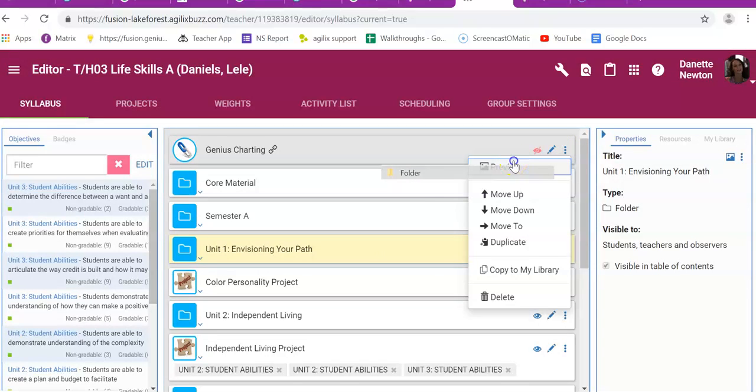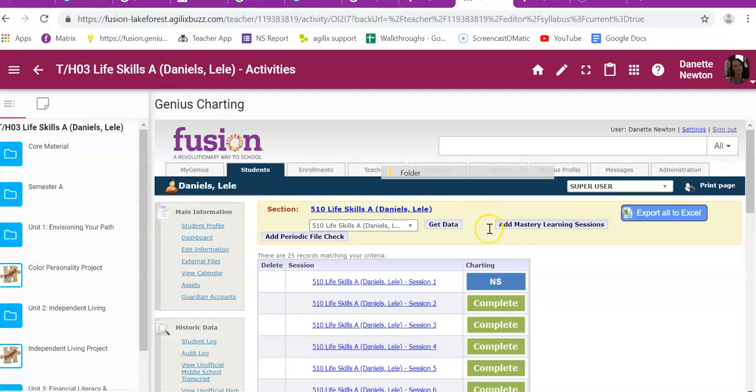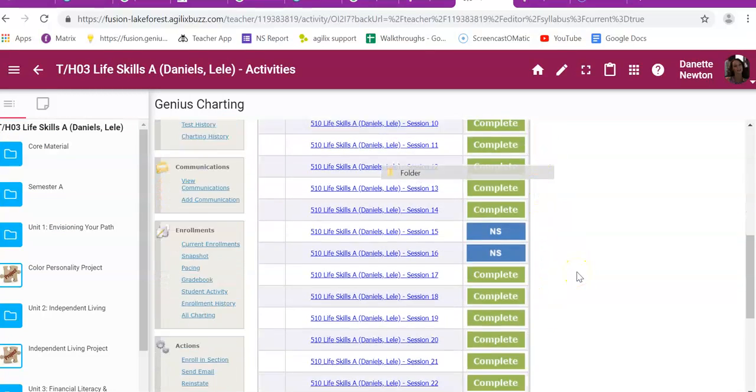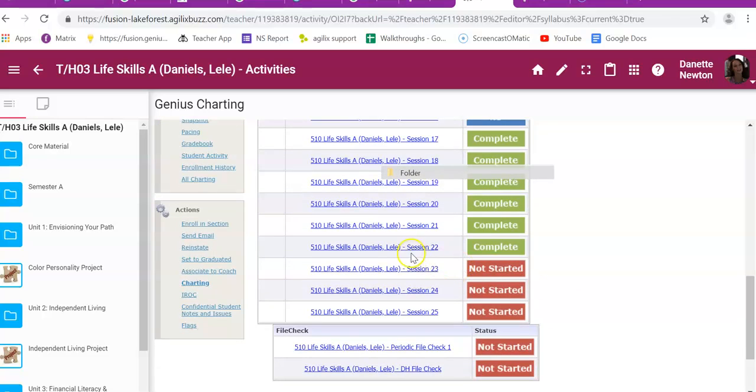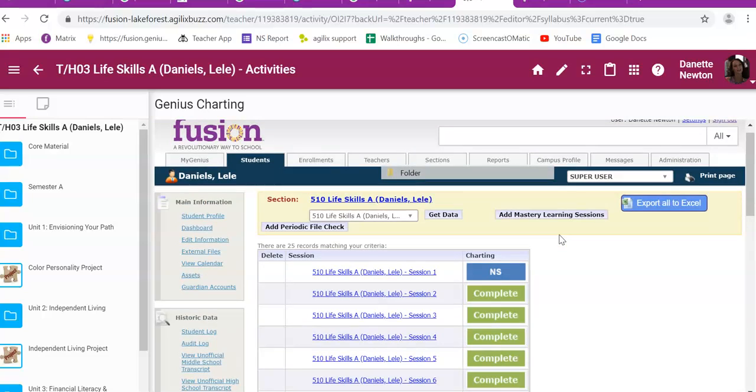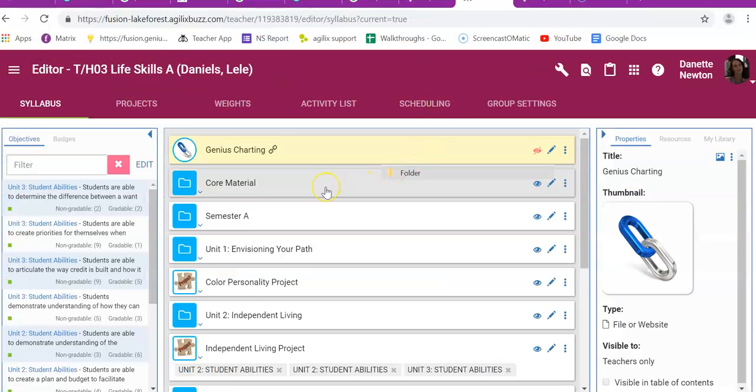Then you also want to go to the Genius charting, and make sure that you have the same number of sessions charted in Genius that you do in Buzz, which I do here, which is really great. Then you can also compare this with Matrix to make sure that everything is lining up where it's supposed to be and that you're ending the class on time when you're supposed to be ending the class. That way, when it comes time to do the end of the class and submit that final grade, you can go to the grade book and submit that final grade after checking those last 5 sessions.